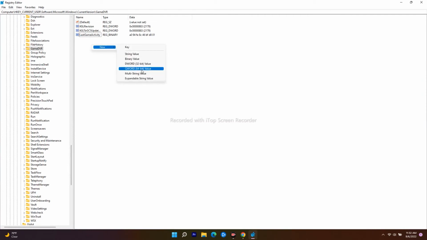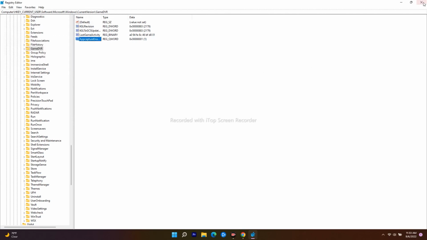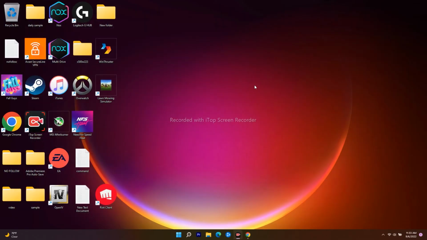Select which one you need depending on your Windows. Mine is 64-bit, so I'll go for this one. Here you have to create a value named AppCaptureEnabled. I'll be creating this now. Once that's done, right click on this. As you can see, the value is 0. In some cases the value will be 2, and you have to change the value to 1 and click OK. Most probably after this you have to restart your PC, and this should be completely fixed.